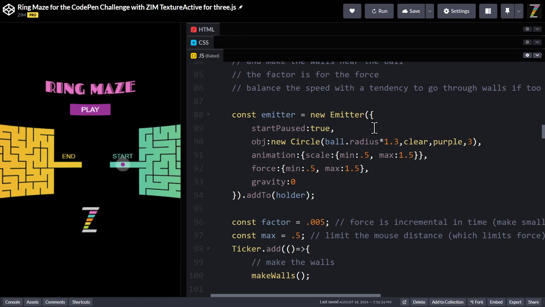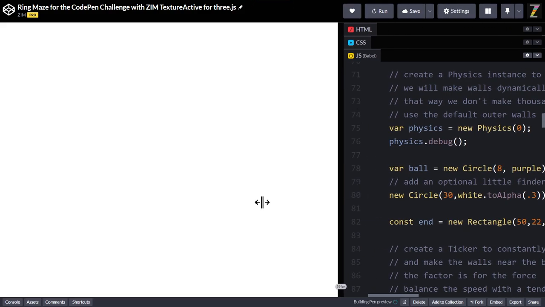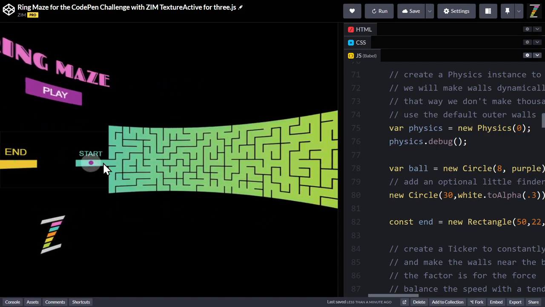Because the debug is an overlay of another canvas, and I don't think we've mapped that in physics. But you can try it on the other example, physics.debug. No, there is something there. Play. No, it might be a layering issue, because, oh, I see something. Yeah, look, there's a little something. But those are the little walls being made. It's just they're not being made in the right place.